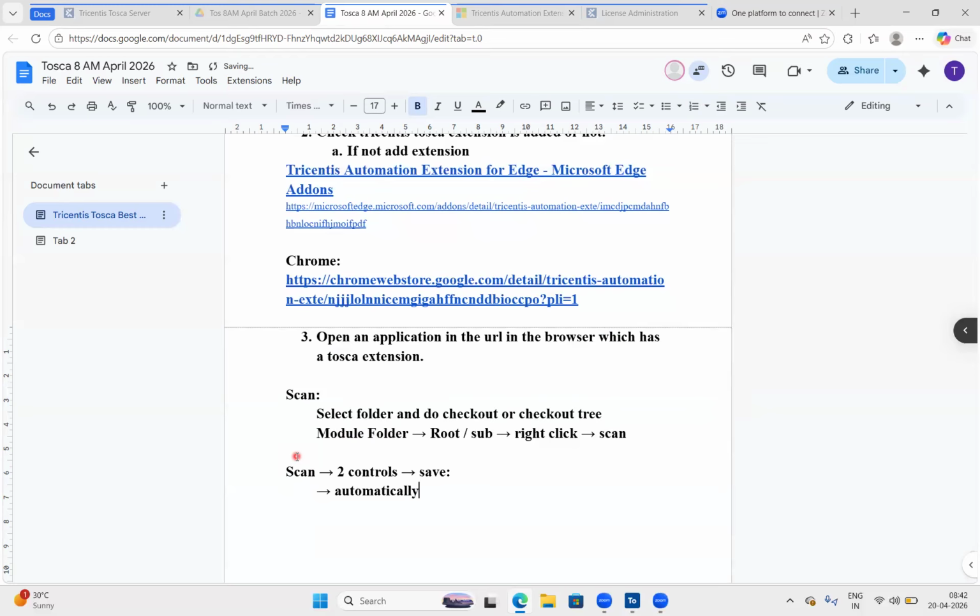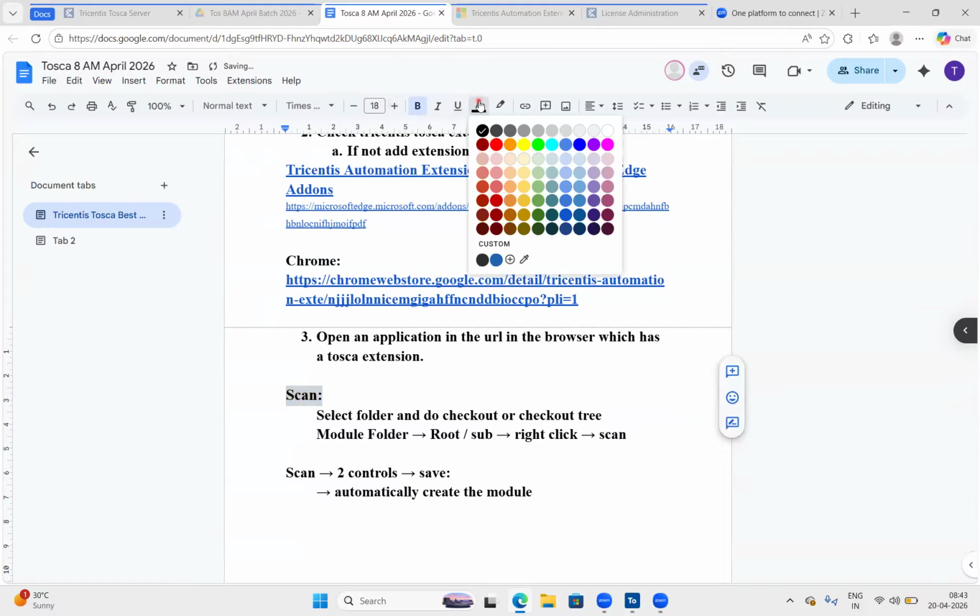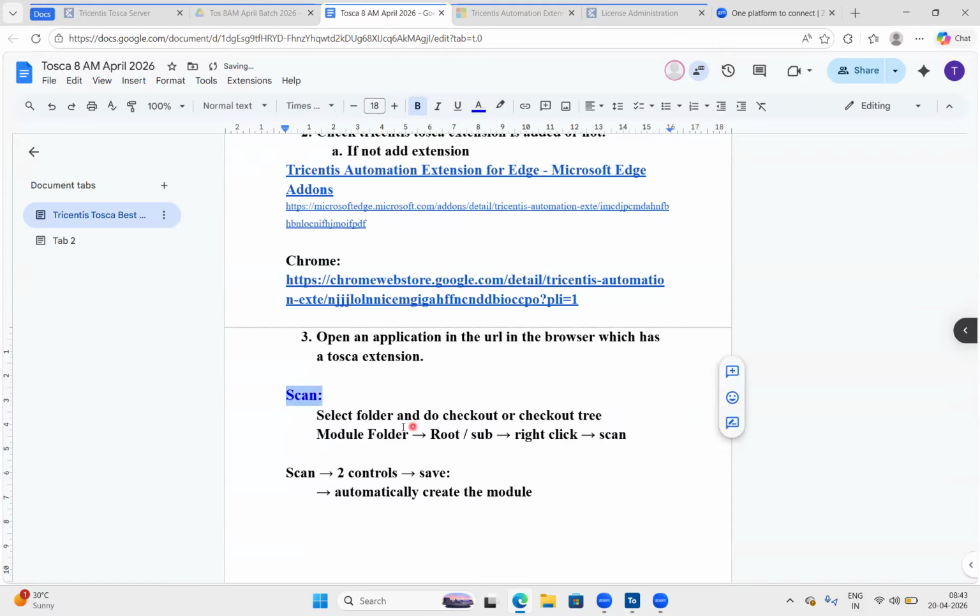It automatically creates the modules. You do not need to create modules manually. The modules are always created based on the scanning approach. That is the reason if you want to create any module, make sure you go with the scanning option only. Don't create modules manually.